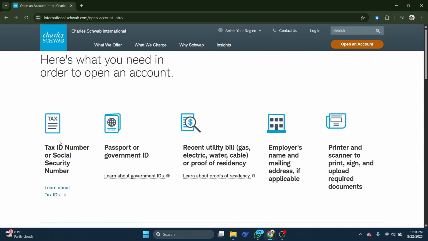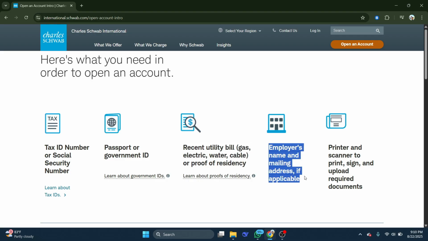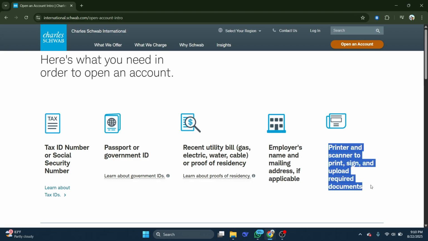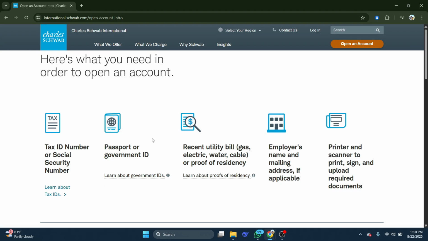Here, you'll find a list of the required information to open your account. You'll need your tax ID or social security number, a valid passport or government-issued ID, a recent utility bill such as gas, electricity, water, or cable, as proof of residency, your employer's name and mailing address if applicable, and access to a printer and scanner to print, sign, and upload the required documents.